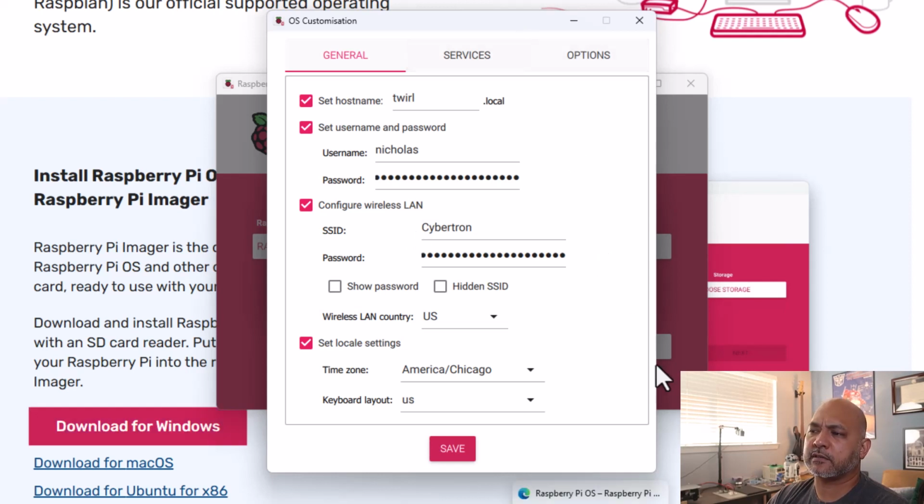I also make sure I set the locale settings so the time and date on the board are correct for what I need.